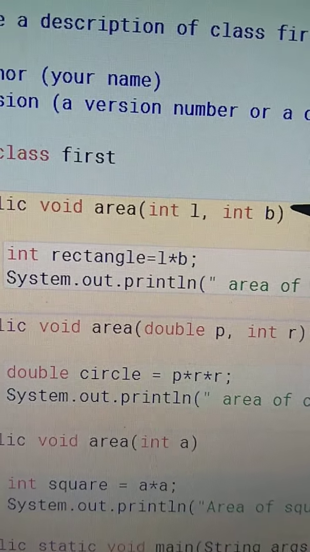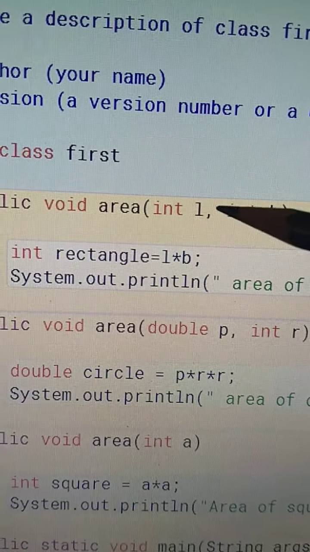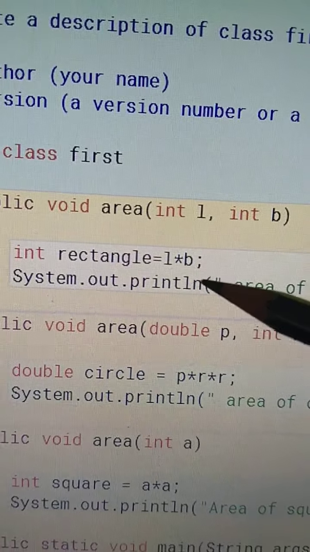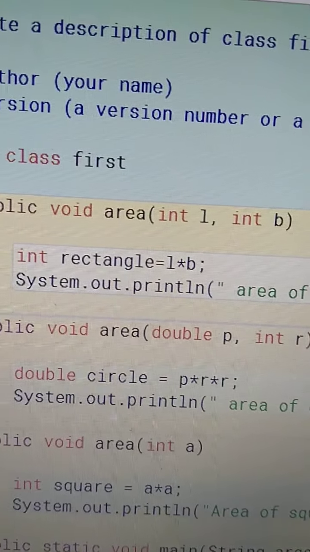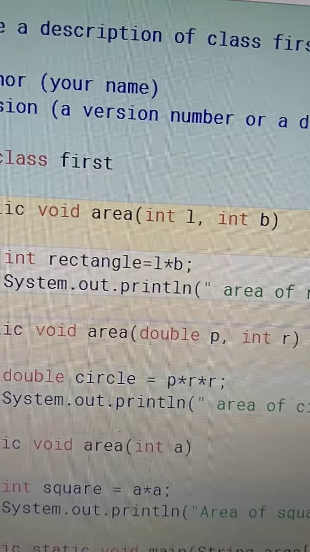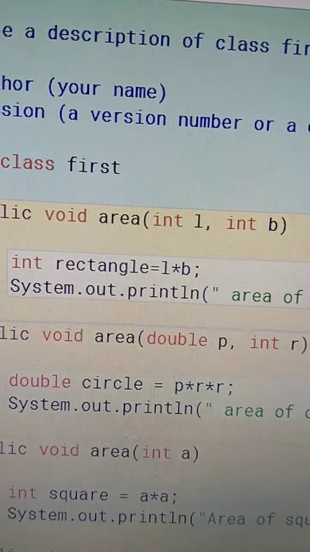5 and 6 will be passed here. L is equal to 5 and B is equal to 6. So the int rectangle will be 30. 5 into 6 is 30. Here it will print 30. After executing this, it will come back again to the calling function.